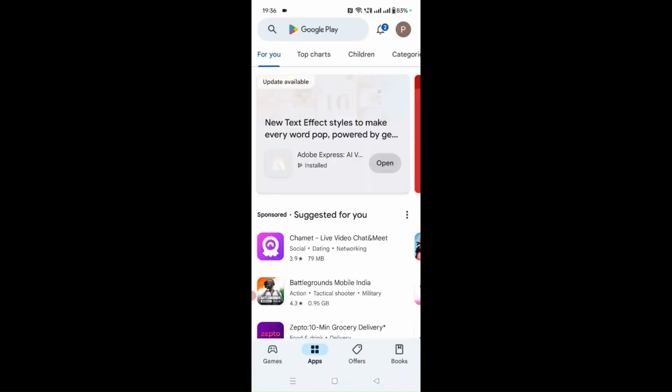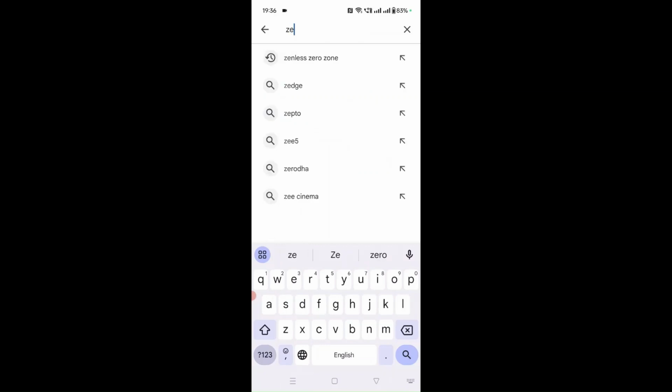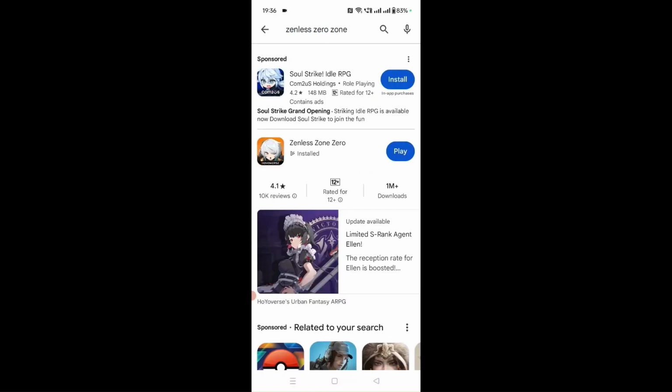And again, if you want to install the application, you can go to the Google Play Store, search for Zenless Zone Zero, and click on the Install option next to the application. Here I have already installed it, so that's why it is showing Play. If you have uninstalled it from your device, it will show Install. So in a similar way, here you can see.